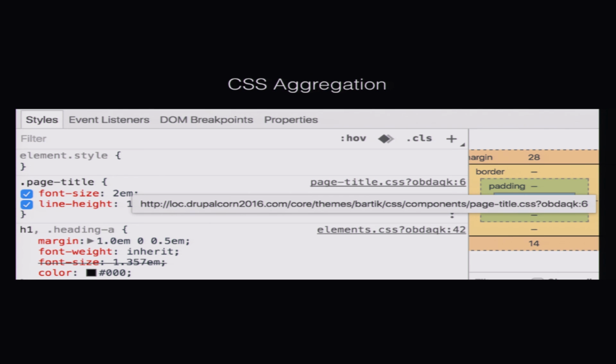And so then if I adjust CSS and rebuild it, now we can see we're getting it from the core themes Bartik directory directly. Oh, yeah, okay.